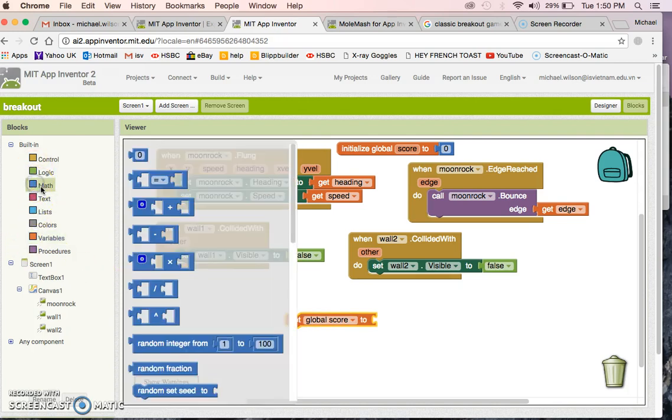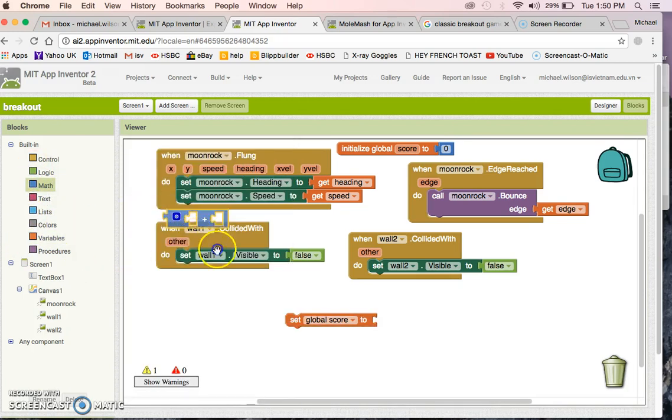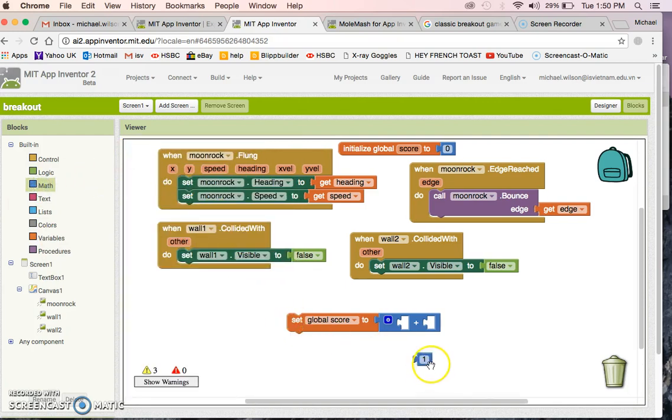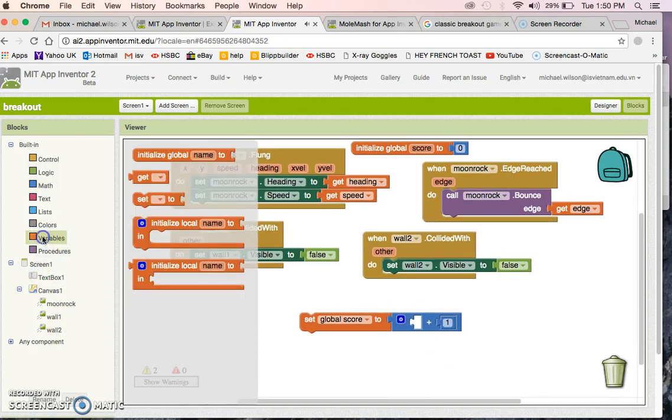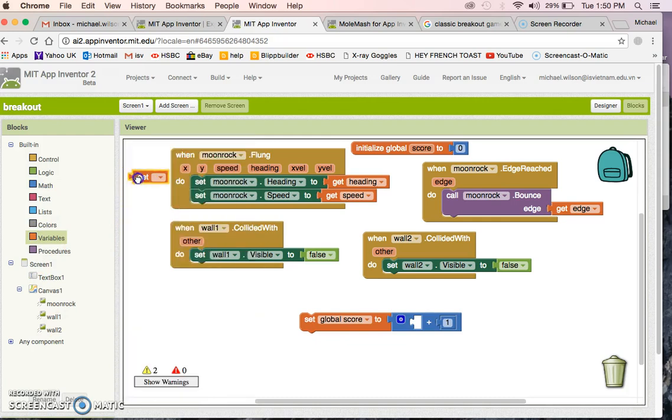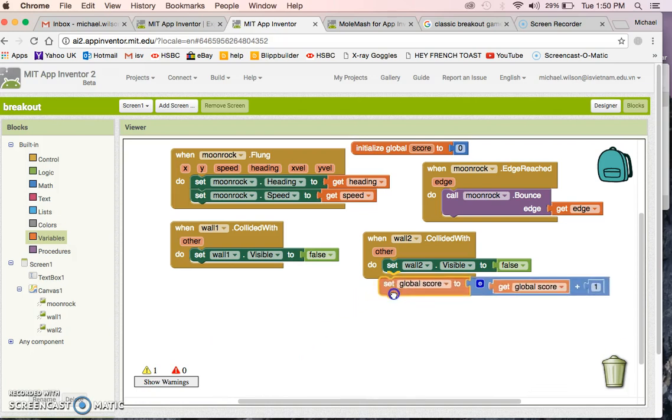And all you're going to do is go to math and drag this one where it says plus, because you're going to connect that to there. You go back to math, put a 1 in and drag that one to there. Then go back to variables and you've got get. You drag that down, the drop down will say score again, and you drag that there. So what you're saying is get whatever the score is at the moment and add 1 to it. And you're going to put that inside that block there.